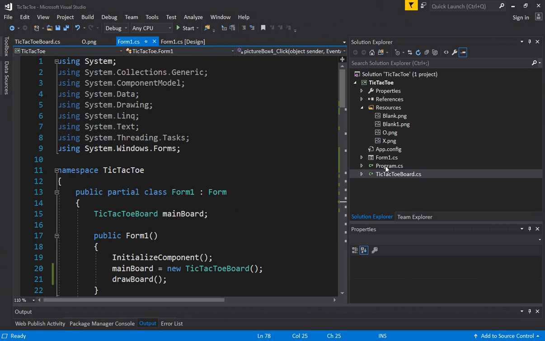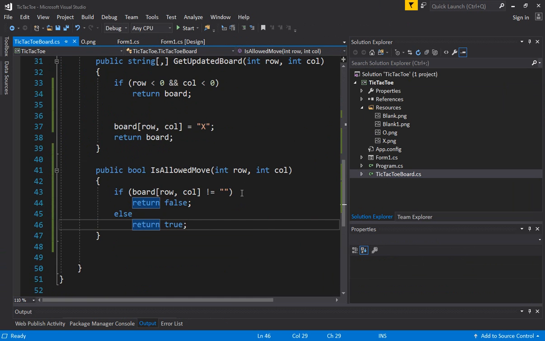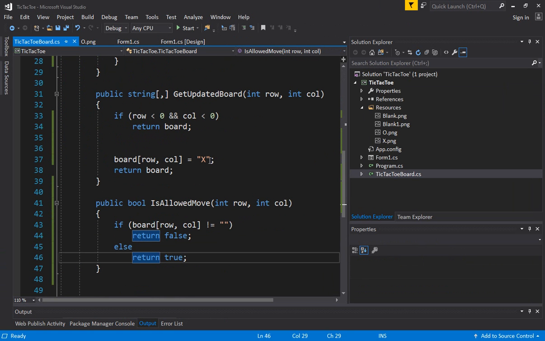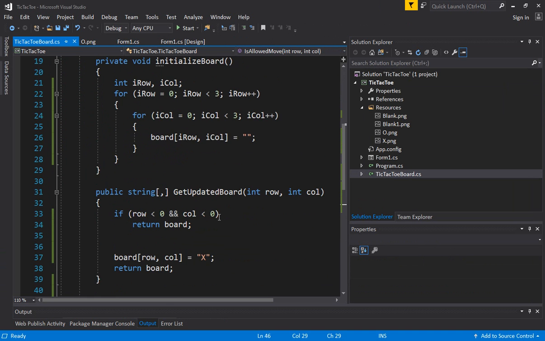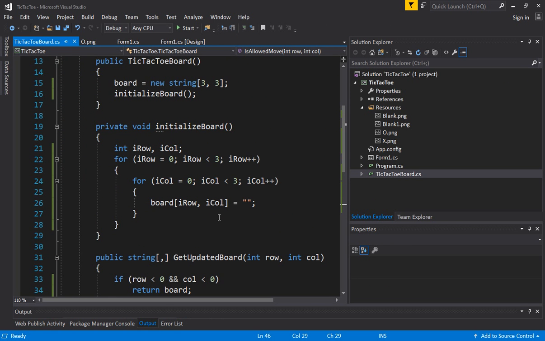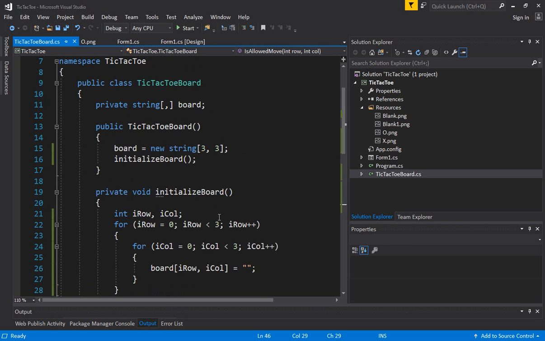Now the next thing we need to do is go back into the tic-tac-toe board class and make sure that if the user presses X, the next time it comes up as a 0. That will be some logic for how we control and toggle which player gets to move, and I will show that in the next video.